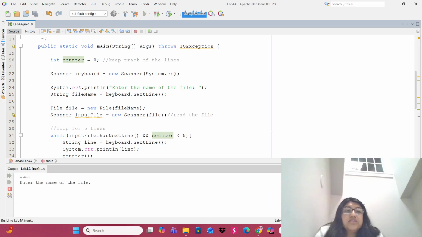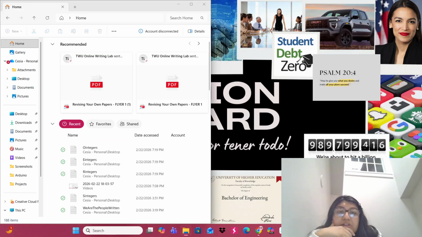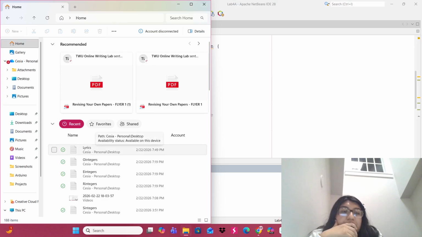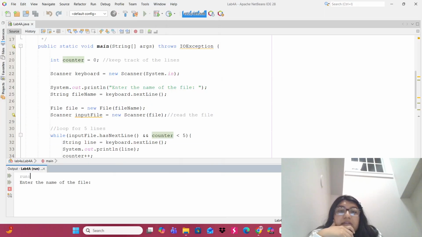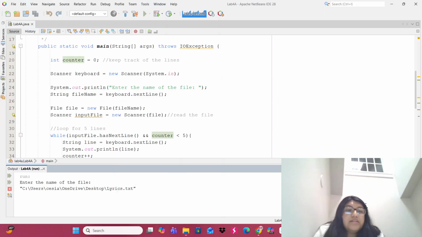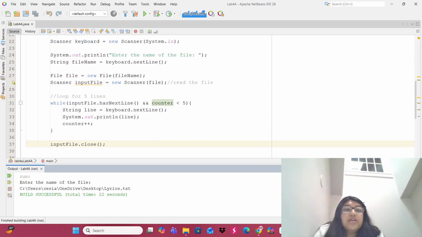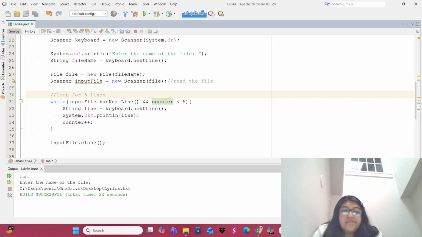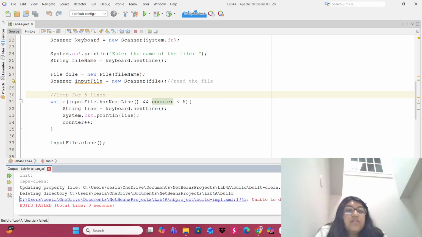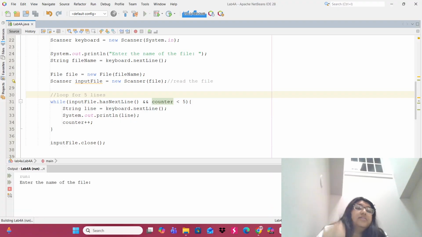Let's see if it works. Enter. Okay, enter the file. So we're gonna go back to our file, and we're gonna copy as path. I'm gonna paste it. Okay, it's not reading though. So that's the problem here. Okay, so when we tried it, it didn't work. It's not reading the lines.